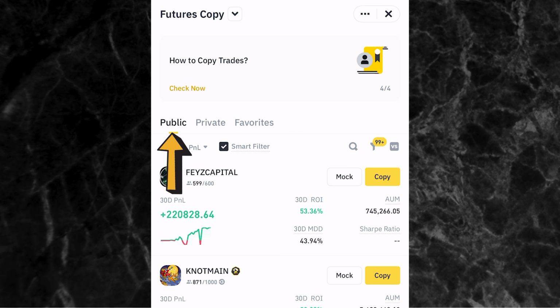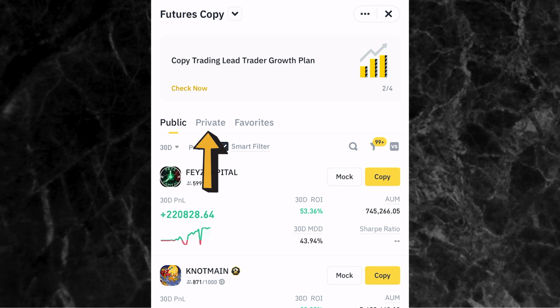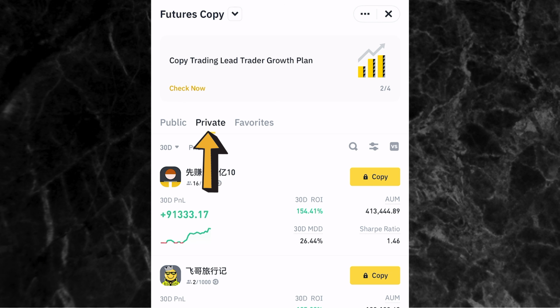That's the meaning. So that means that if I come right here, I can pick any trader of my choice and copy that person. But if you come under this second category, which is private, for this private right here, the copy trader or the master trader has to invite you before you can copy his or her trades. That's the meaning. So you cannot just copy it anyhow.